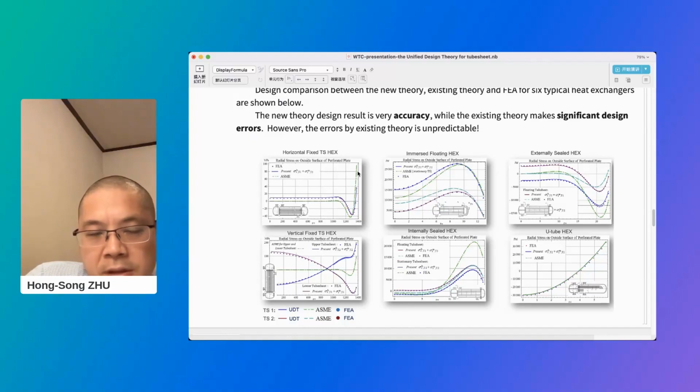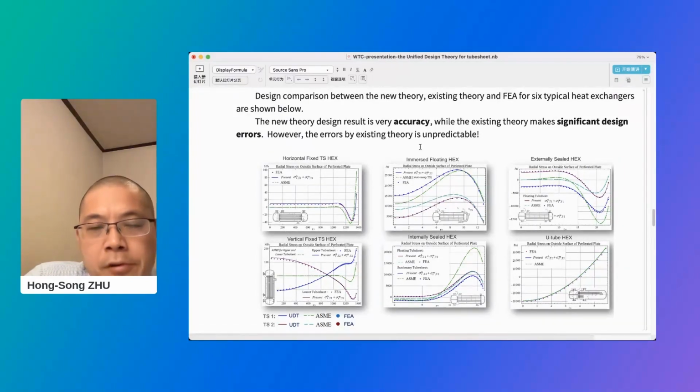And you can also see sometimes the existing design theory will get unsafe designs. Sometimes it will get over design. In a word, the errors from the existing theory are unpredictable. Therefore, our theory can not only make an accurate design, but also ensure the safety of the heat exchangers.